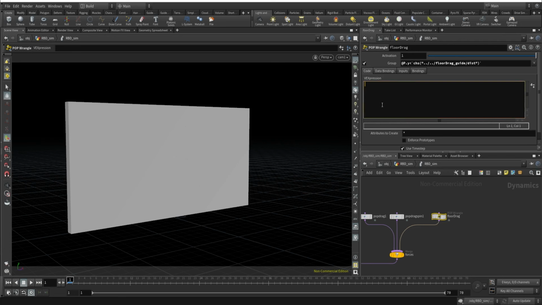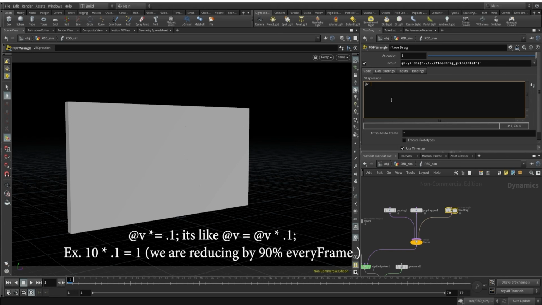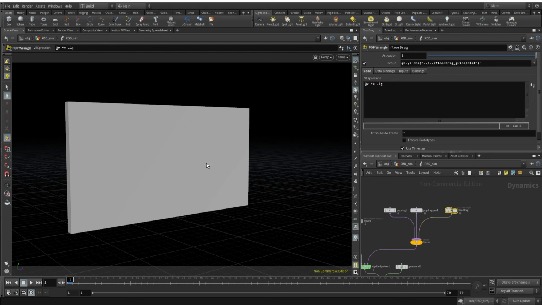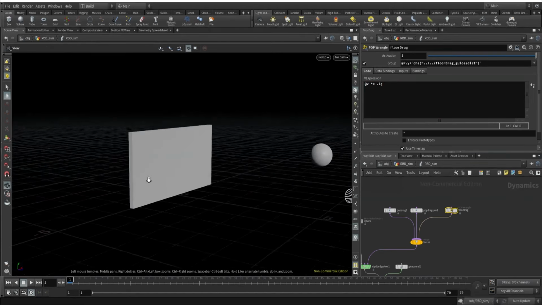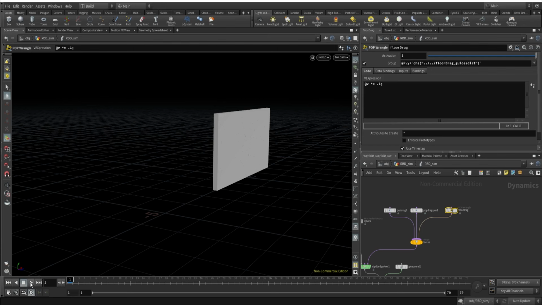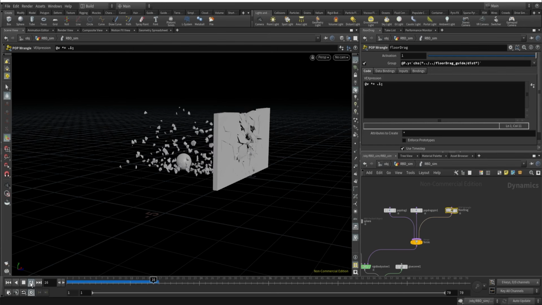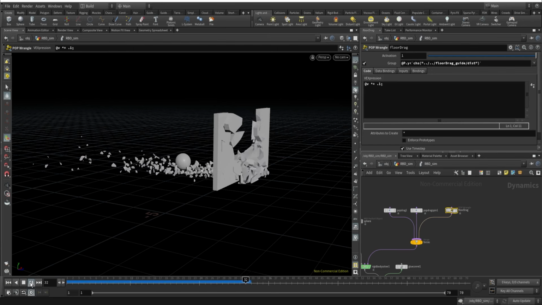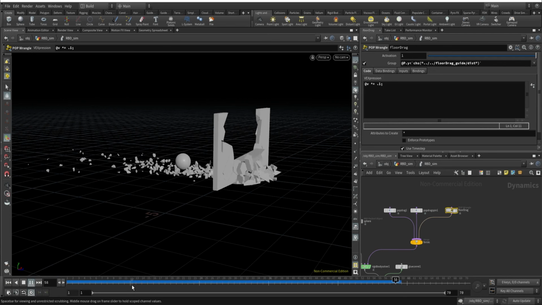And we will type some wrangle over here. On what attribute you want to add drag on? First is velocity. So let's use velocity. At v times equals 0.1 for now. Let's check. It's affecting it. I know the value is too much, but for this testing purpose, it's great.